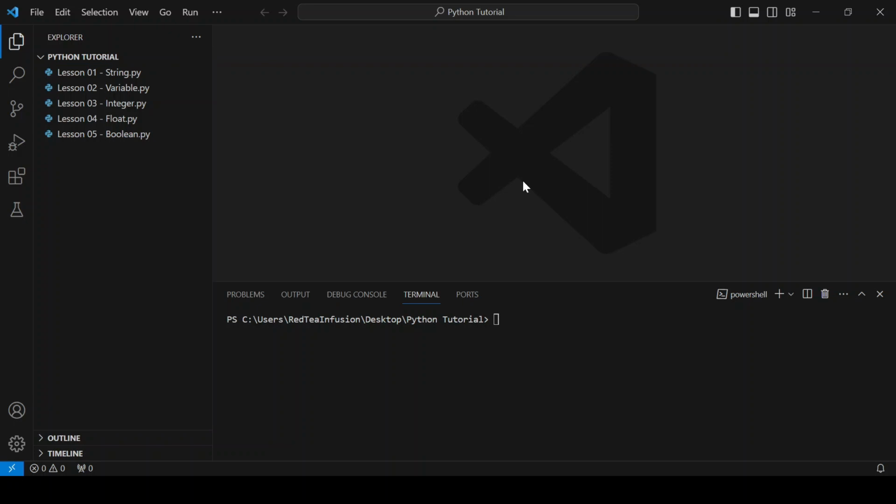Hi guys, it's Red. In this lesson, we are going to talk about the if statement, a fundamental control structure that allows you to conditionally execute a block of code based on a specified condition.